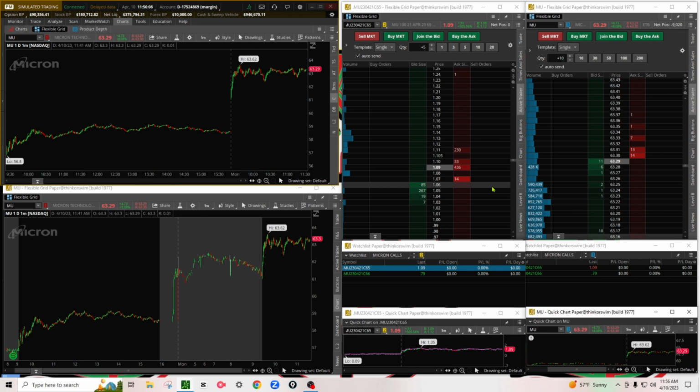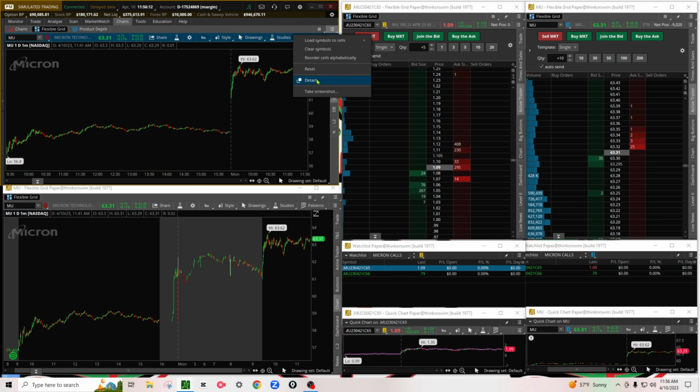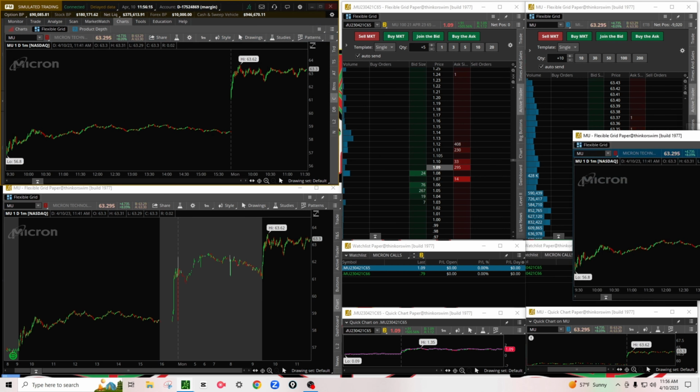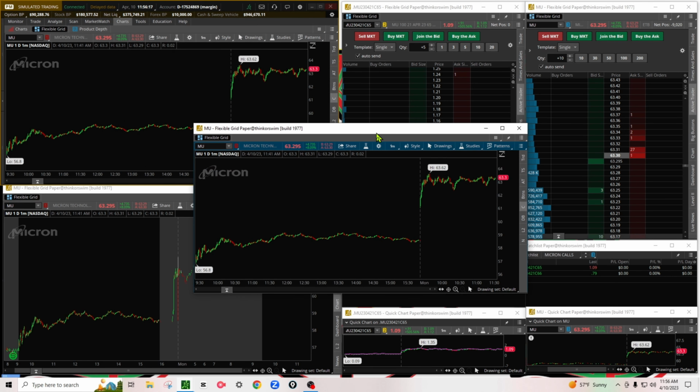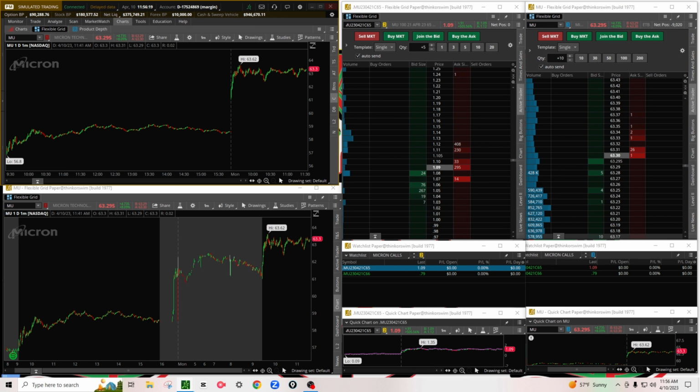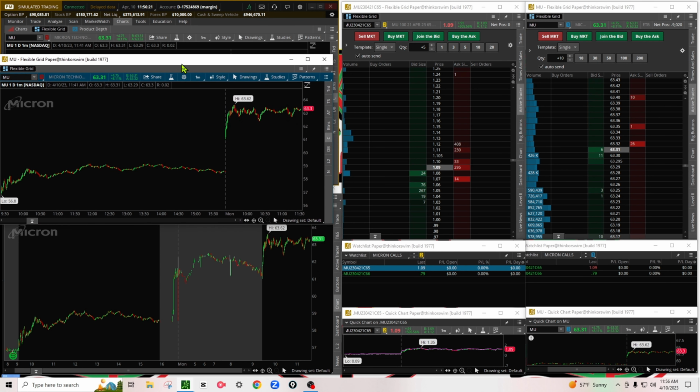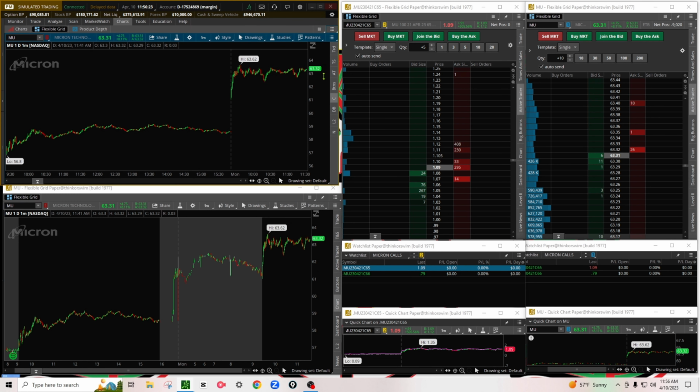Okay, now if you got two screens, all you have to do is come here and just detach this chart and slide it over to your other screen if you had one. See how mine's left? It goes to my other screen. All right, and then you can add as many screens over there if you want to. All right, so now we're all set up.